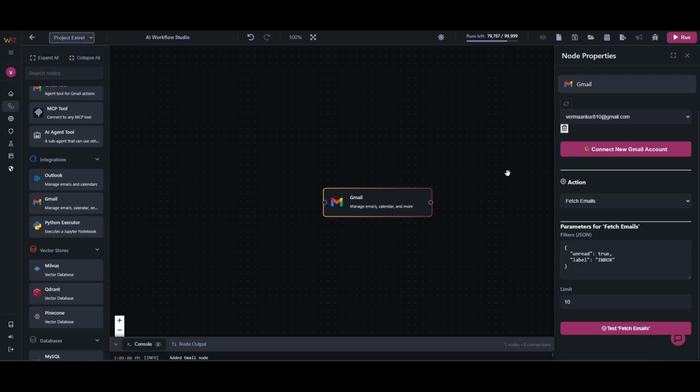Let's first look at fetch emails. When this action is selected, the node exposes parameters for retrieving emails from Gmail. Down here, we've got filters. This field accepts filters in the JSON format. For example, in this configuration, unread true means only unread emails are fetched, and the label inbox restricts the fetch to the inbox. Using filters, you can control exactly which emails are retrieved.